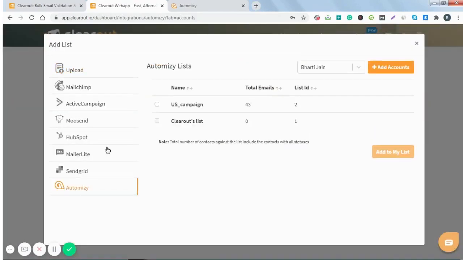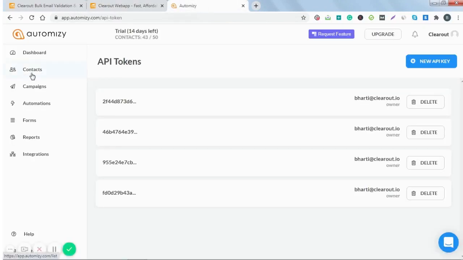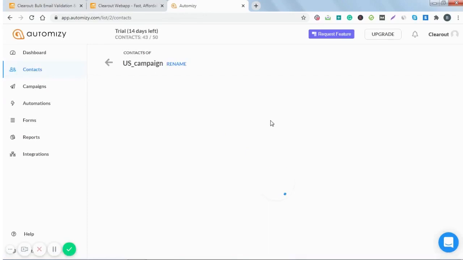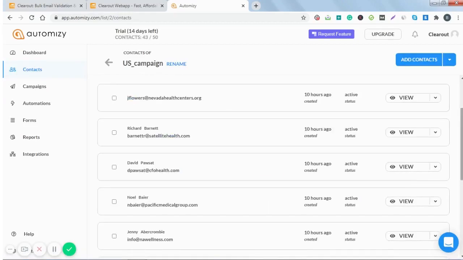Now my linked Automazy account has these two lists. I want to verify this list. See, this is the list which I want to verify. Out of these 43 contacts, I don't know how many are valid and how many are invalid. So instead of using all of these at once for a campaign, firstly I need to validate and verify it using ClearOut.